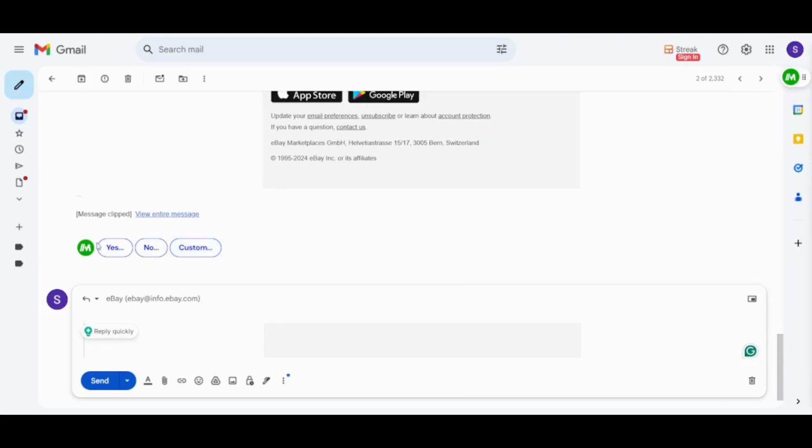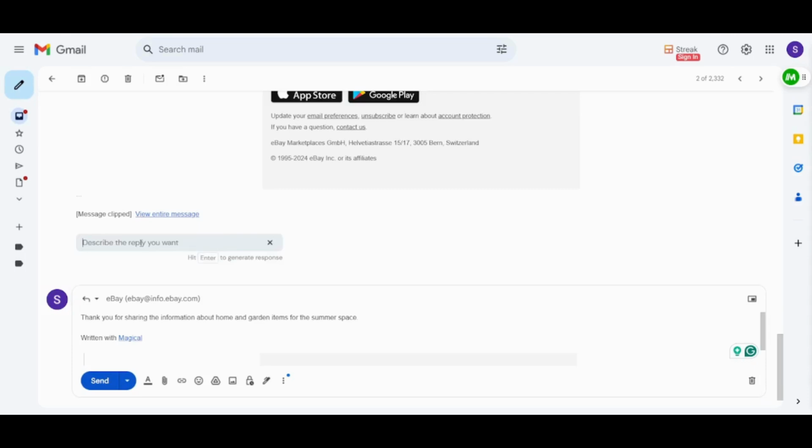So if you click on yes, for example, you will find that Magical will create an AI-created message automatically, which accepts the offer, but in the form of a message. You can also do the same by clicking on no, while if you choose to customize, now you will have to give Magical some information so that it will get this information and incorporate it into a well-written mail.